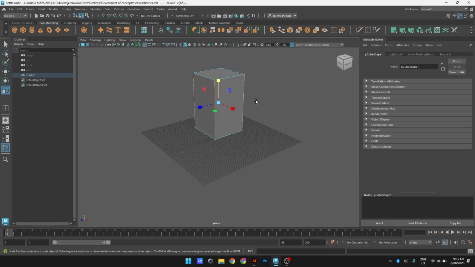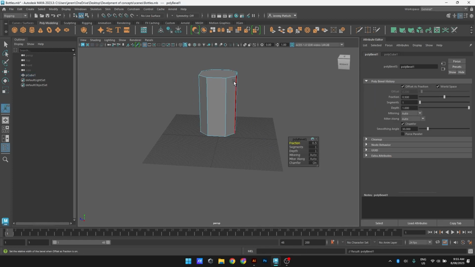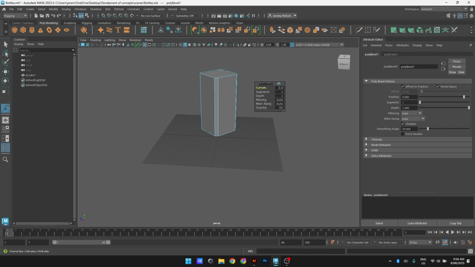That's all 4. And now Control B is bevel, and it will round that off and bring up this little menu box here where I can change my fraction. And I'm just going to set that at the moment to 0.3. So it's gone and just rounded it off nice and evenly like that.